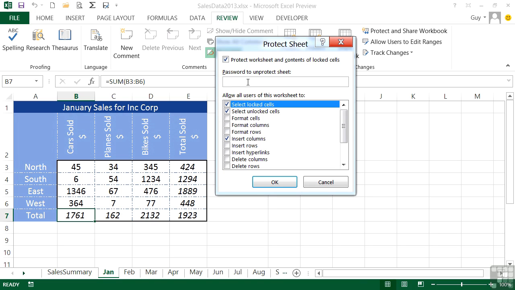Otherwise you'll have to enter it twice now as proof that you know it, and then enter it when you try and unprotect the sheet. So we'll leave it without a password. What we can then allow is things that we will let people do. So we will let them select locked cells, we'll let them select unlocked cells. Now we'll look at the difference between locked and unlocked cells.